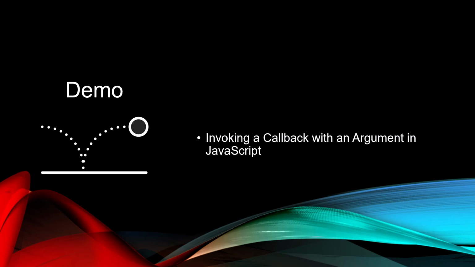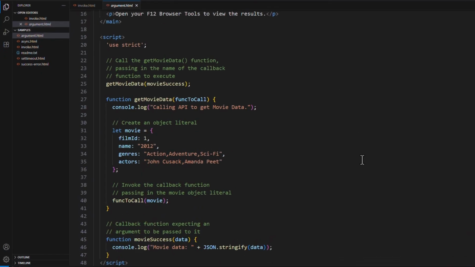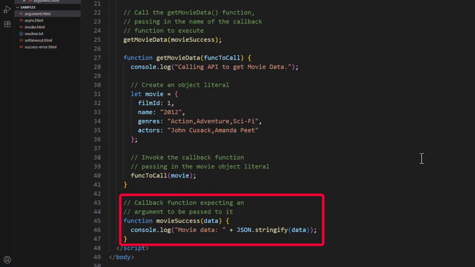If you need to pass in data to your callback function, that's not a problem. Let's take a look at how we invoke a callback with an argument. In this HTML page, we're again calling this getMovieData, passing in a function called movieSuccess. You can see that on lines 45 through 47, where we're passing in some data. So it's expecting some data to be passed into it. And we're just going to JSON.stringify that data and put that out on the console window.